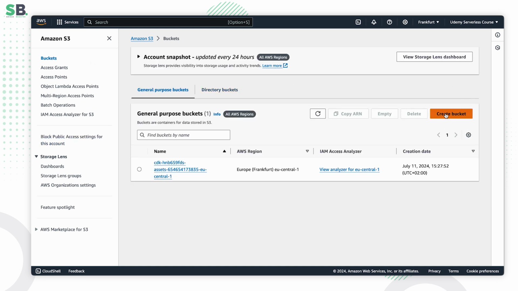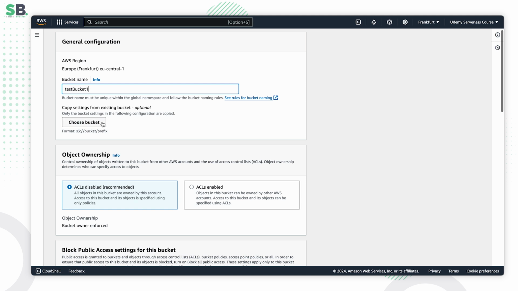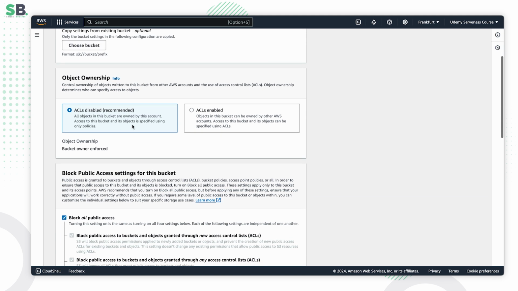So here on Buckets, you can click on Create bucket. Let's give our bucket a name like test-bucket-1, for example. You can also copy the settings from an existing bucket if you have one. And then you need to define if you want to use ACLs or not. ACLs is the old way to manage privileges with S3 buckets. Today we use bucket policies. So by default, we'll use the recommended option and we'll disable ACLs.